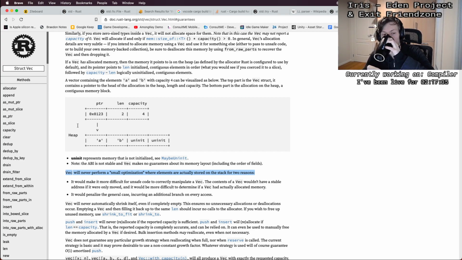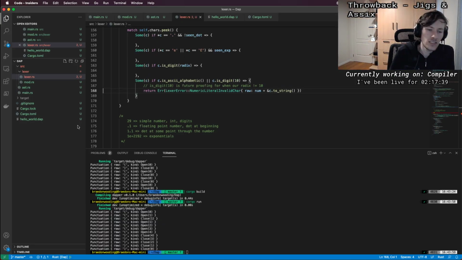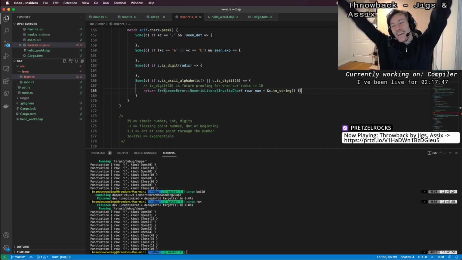Weird. Okay. It's just slow. Probably means I'm going to have to change everything to use small strings. Why? I mean, let's be real.